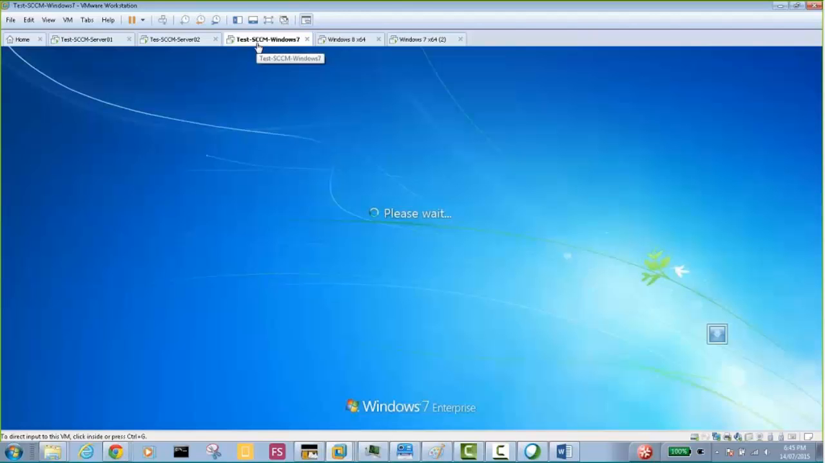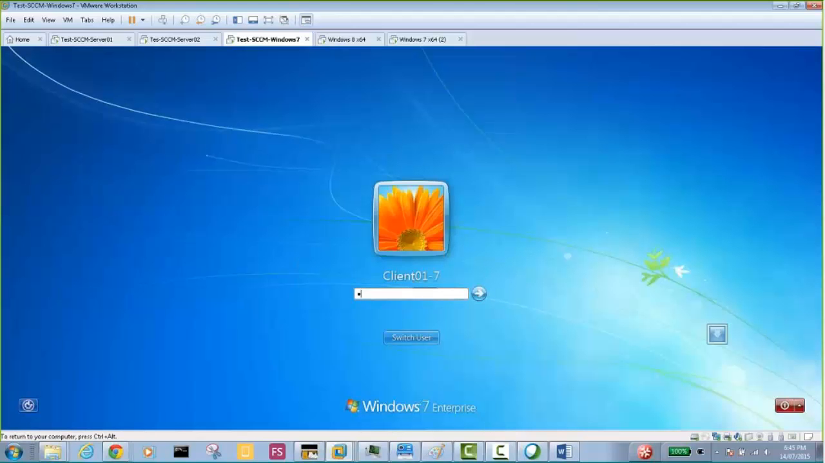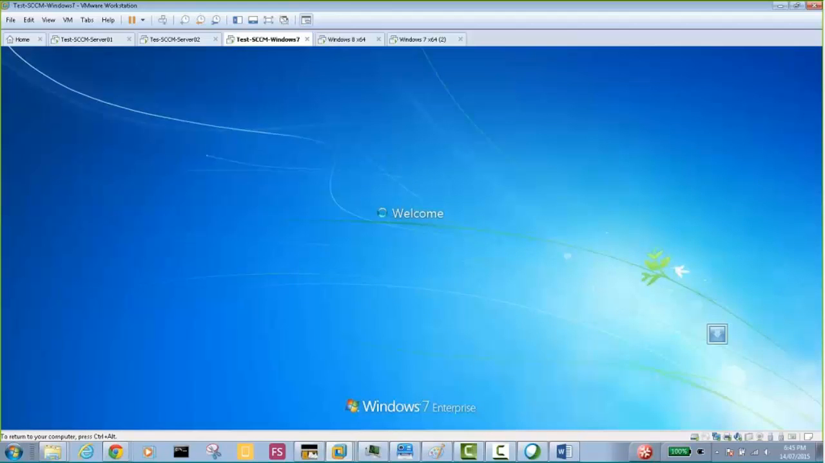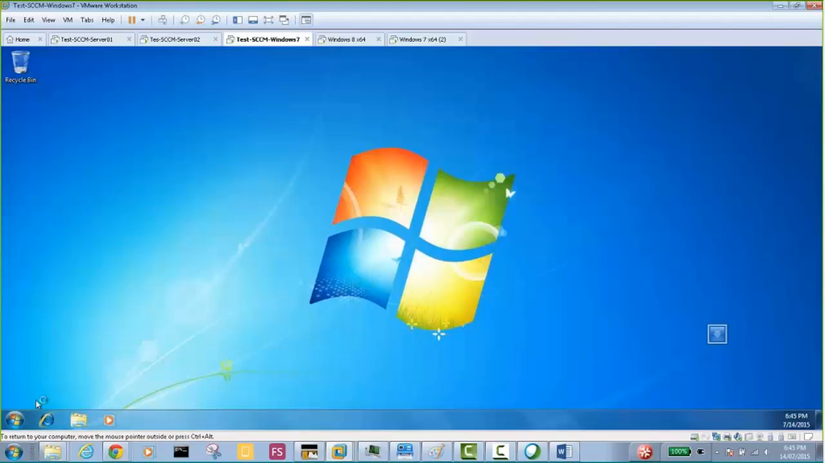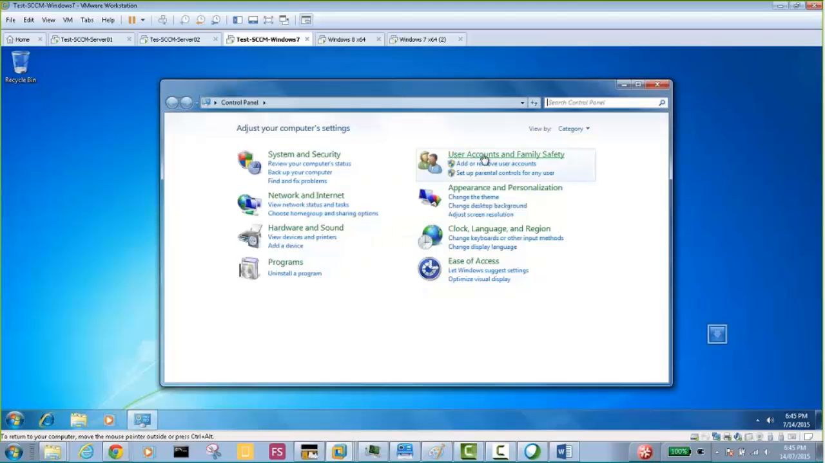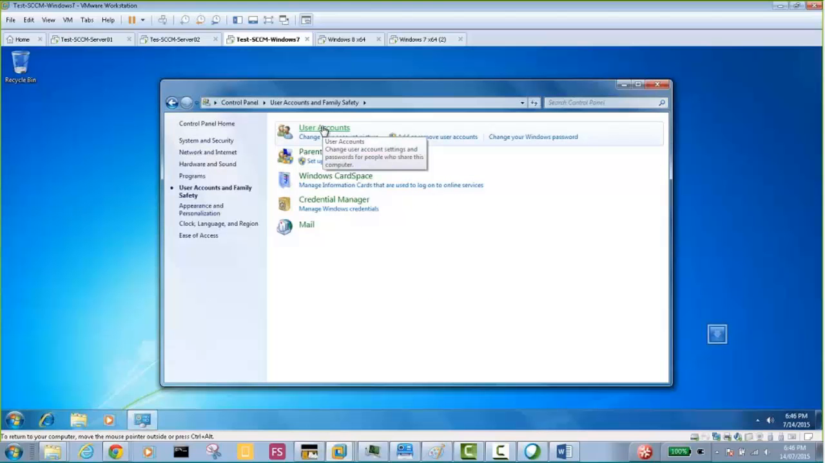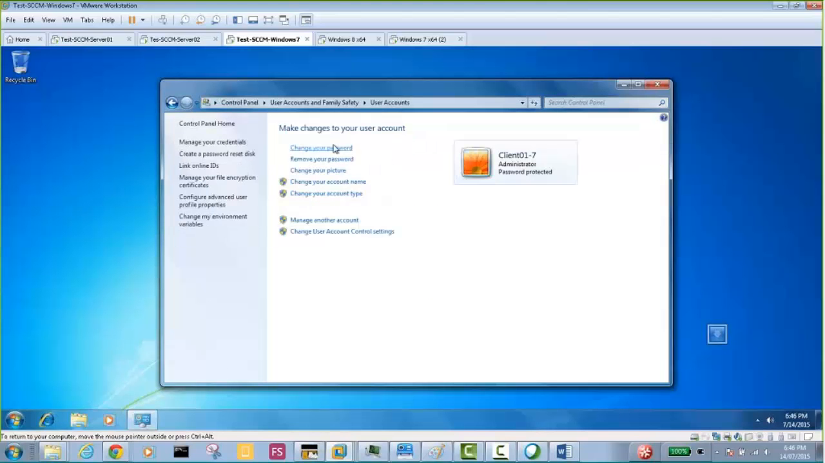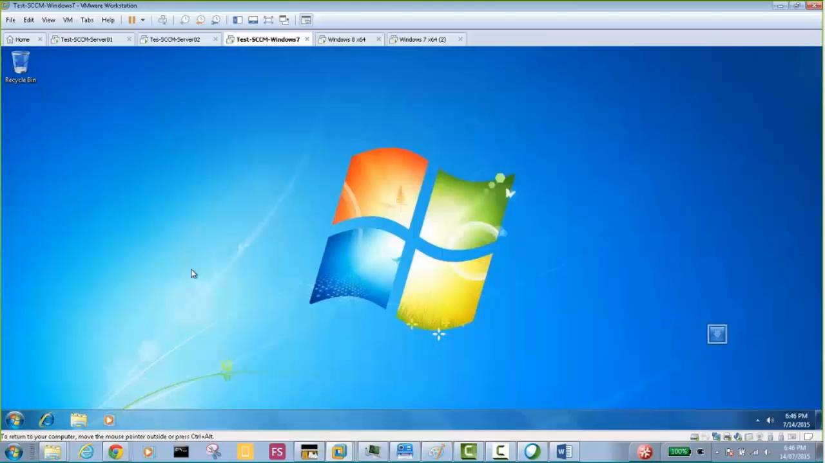So the clone machine has come back, and I'm just going to log in as administrator. Okay, one more thing: I log in from a certain account, and I'm not sure it's an administrator account. I'm going to go to user accounts here. It is an administrator account. Okay, cool. So Windows 7 is good.